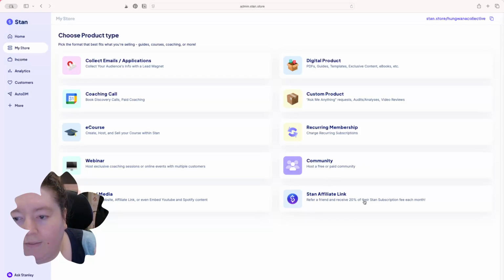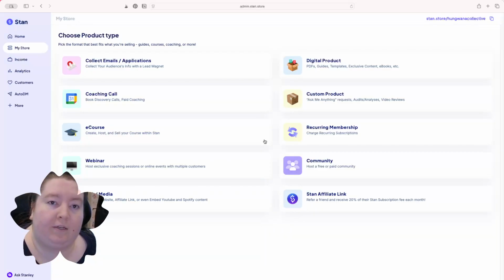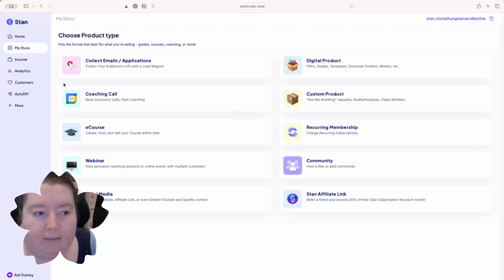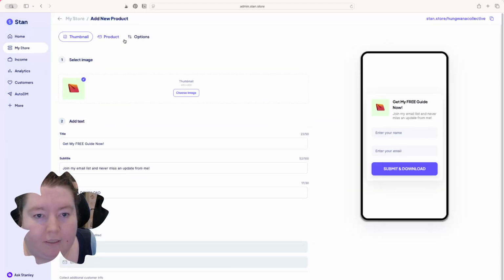So refer a friend and receive 20% of their Stan subscription fee each month, which is pretty nice. So you get 20% of it if they do the 300, and if they do the 39, you get 20% of that. So that's a pretty nice thing. So we are gonna just do collect emails.